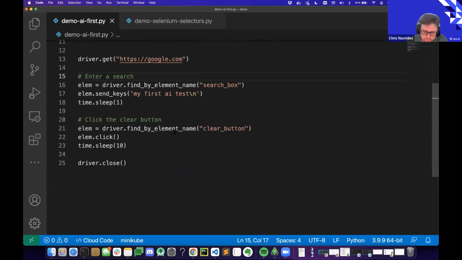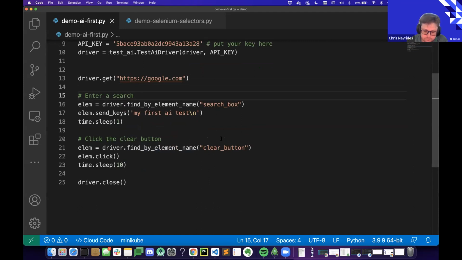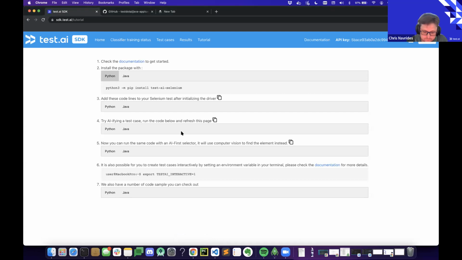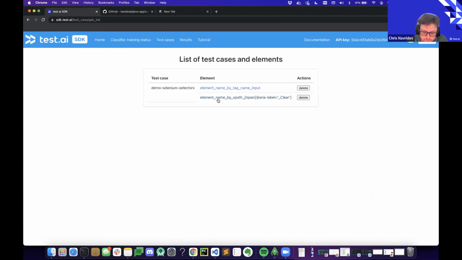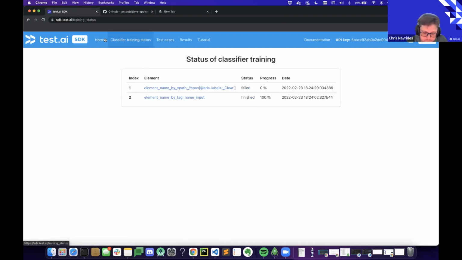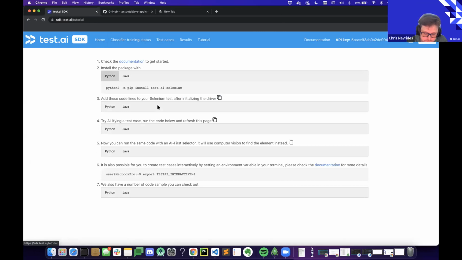So here we're going to the search box. We're going to find the search box and we're going to clear it. Now, because Test AI has not seen this page with this name before, it doesn't know what a search box is. You can see it only knows that there's an element name XPath with a span of clear. What instead we're going to do is we'll go back to the tutorial.